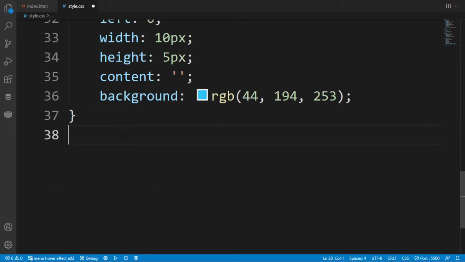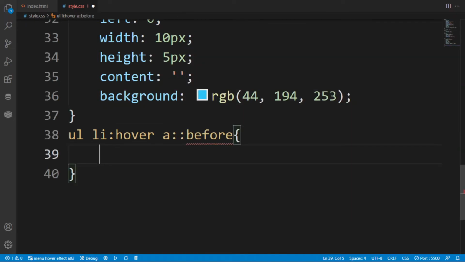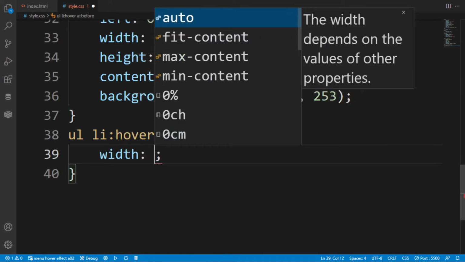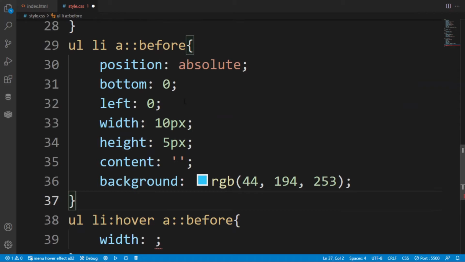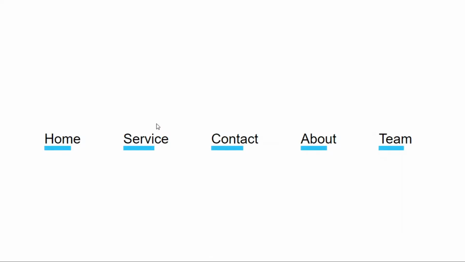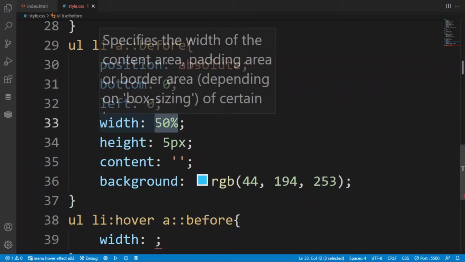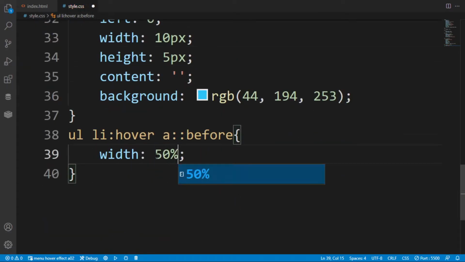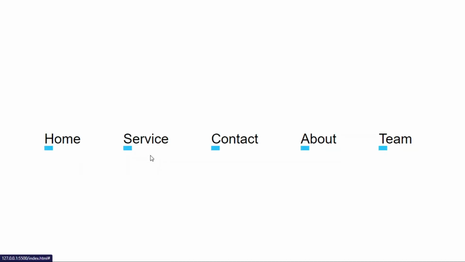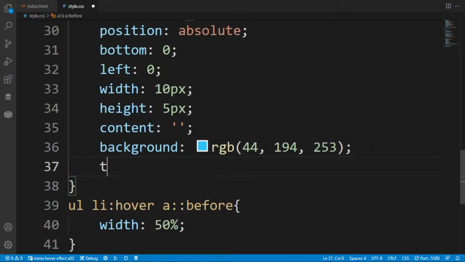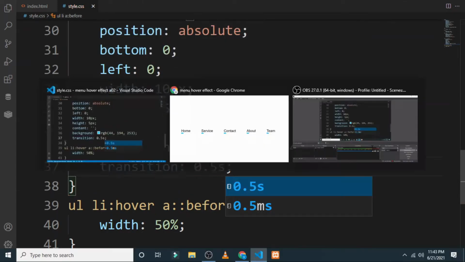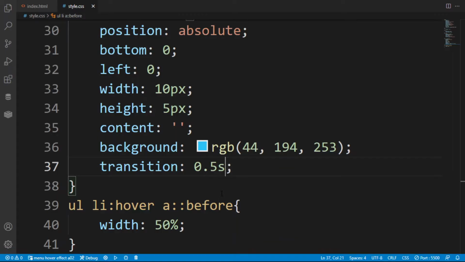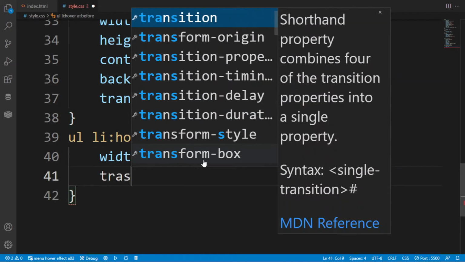Put this color to a neon color so that it will be more attractive, or depending upon your choice you can put it. Now in this UL LI I want to hover the li, then the anchor's before width. Initially it was 50%, which means half, and then cutting that, initially I am giving 10 pixels, and when I hover then it becomes 50%. So as you can see, there is no transition, so put a transition of 0.5 seconds, so there will be a delay of 0.5 seconds and it will look pretty nice.